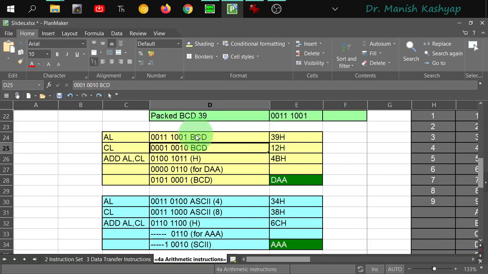But if you treat 39 as a BCD number and 12 as a BCD number, then 4B is not the actual result. The result has to be 51, right? But actually, when the microprocessor adds these two numbers, it will treat them as hexadecimal and it will give you this particular result, which is 4B.